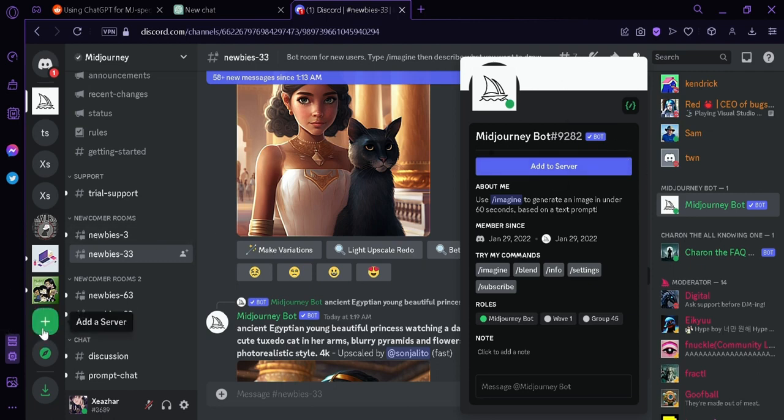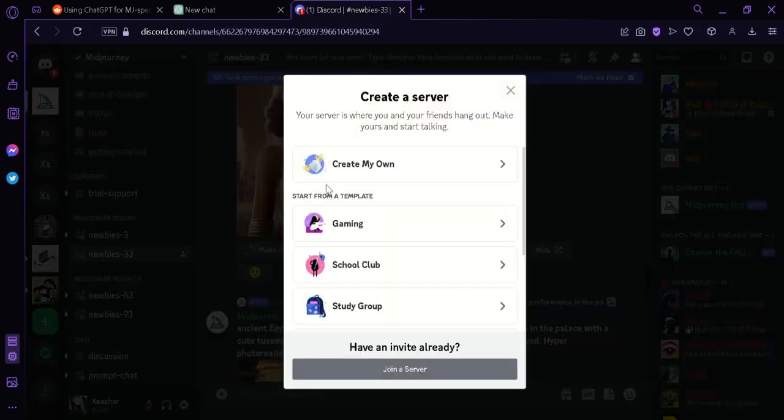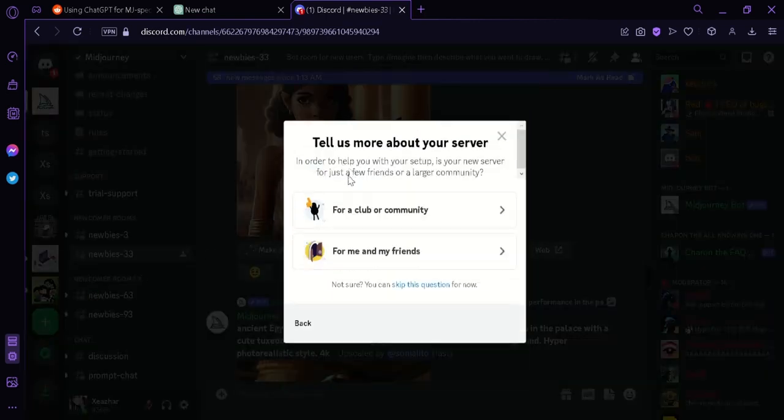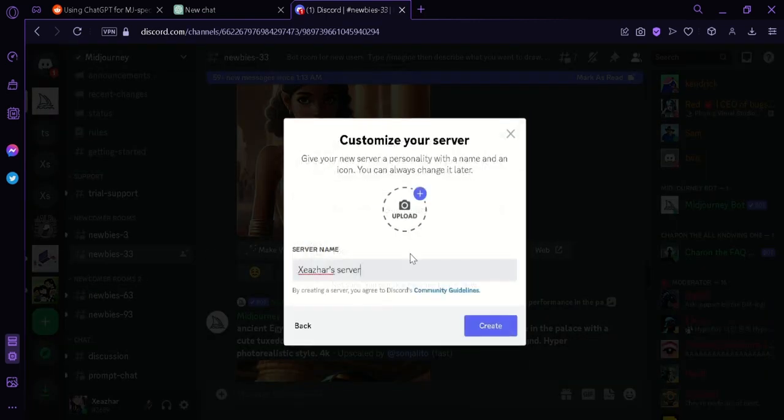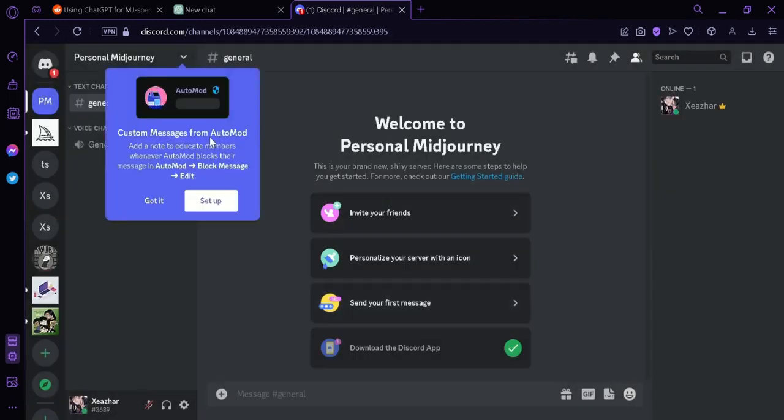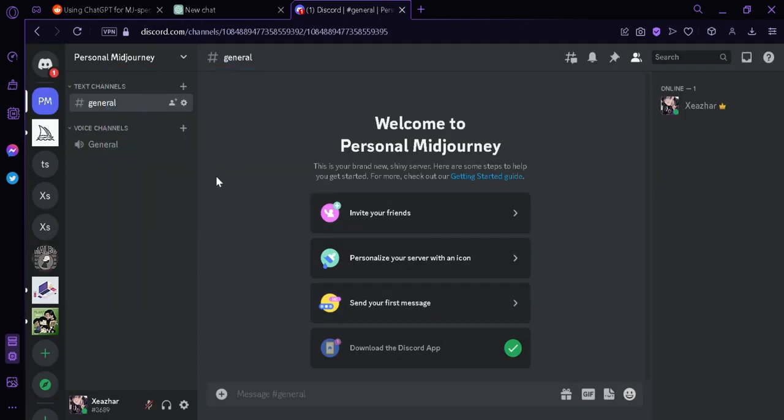So we're going to click this add a server. Then we're going to click on create my own, for me and my friends. Then we can name the server personal Midjourney. And then we're going to click on create. Now over here, this is our Midjourney server. After that, we're going to go back to the main server of Midjourney.